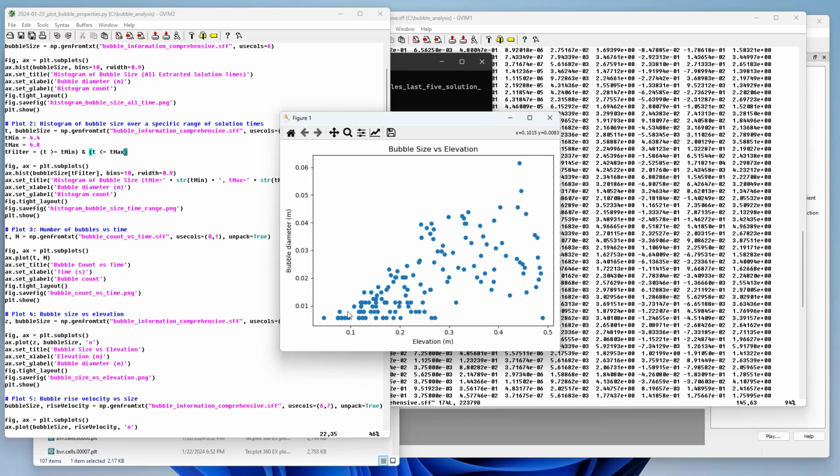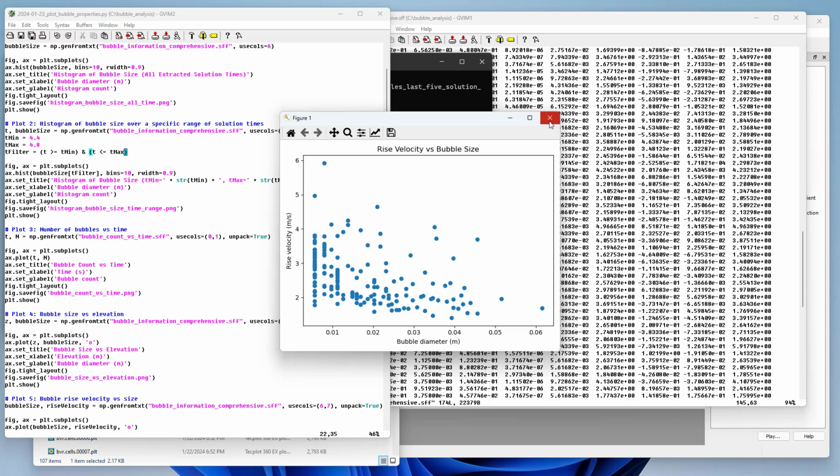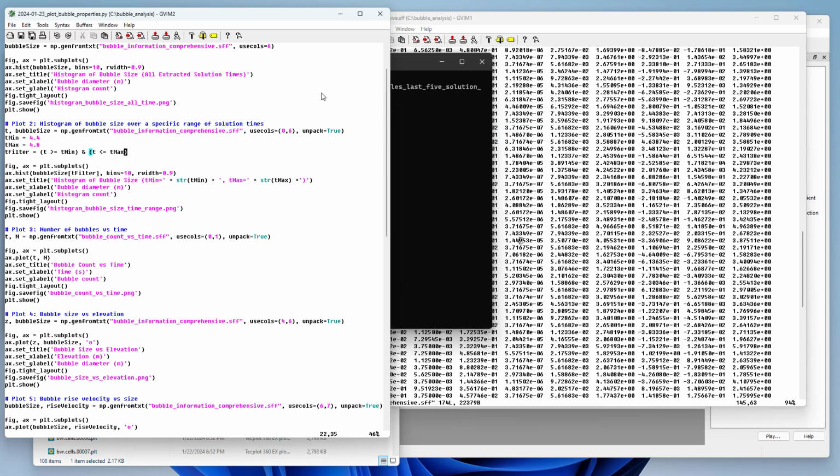We would expect that bubbles start small at the bottom and get bigger as we go to the top, and that's what we're seeing in this data: as you increase elevation, your bubble diameter also increases. And kind of inversely, we would expect small bubbles to have the highest rise velocity and large bubbles to have the lowest rise velocity. So with this sort of data, you can quantify that and see what that trend looks like. So this script will put those plots up on screen.